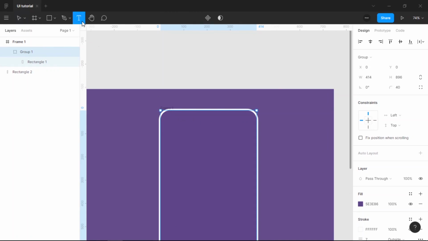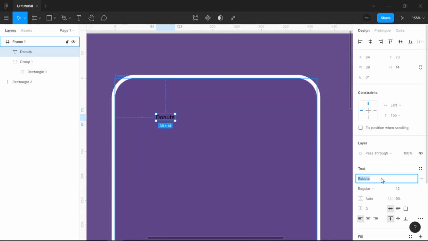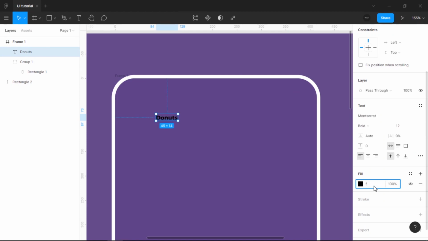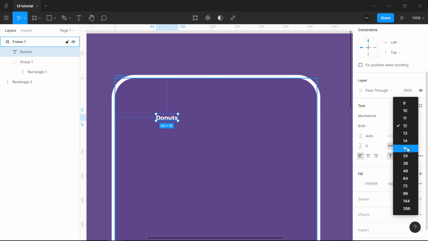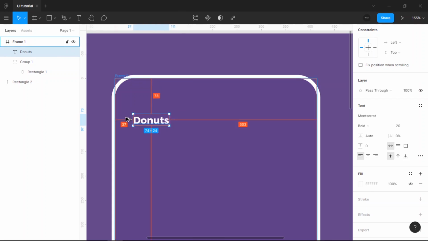So press T or select T, we make donuts. As font we can change here, or we can type Montserrat, we use Montserrat, and we make bold, and then fill with white, F, and then we put the size to 20, and then we drag with shift to left, and then with Alt you can see all the parameters or the stats, and we put 40 on the top, and on the left we put 30.